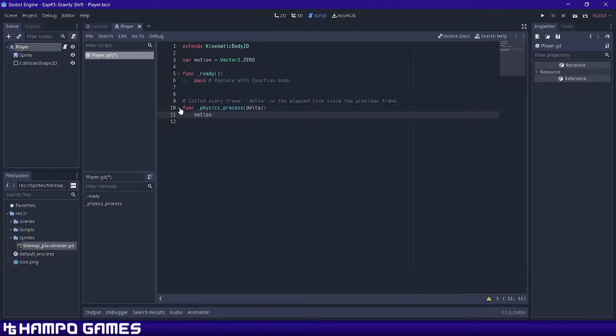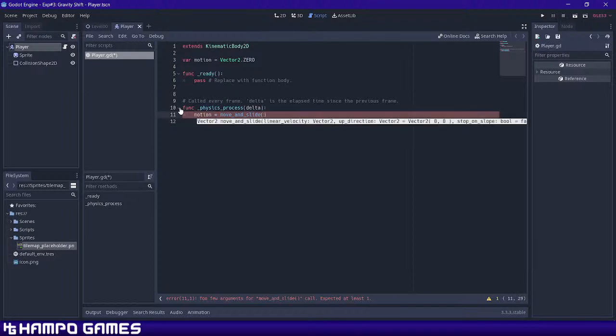Motion equals move and slide. And pop back into here. So it returns a vector 2. Move and slide requires linear velocity as a vector 2. We're going to make a function that puts that in.